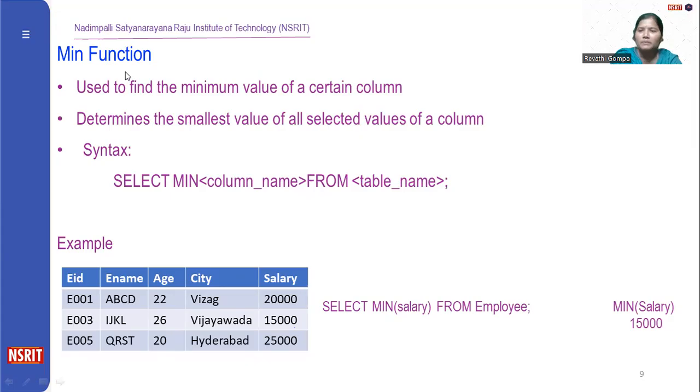The next one is minimum. Similar to maximum, it returns the minimum value from a certain column. The syntax is select min of column name from table name. Here we are working with the salary column from the employee table: select min of salary from employee. Among 20,000, 15,000 and 25,000, 15,000 is the smallest value, so it returns 15,000.